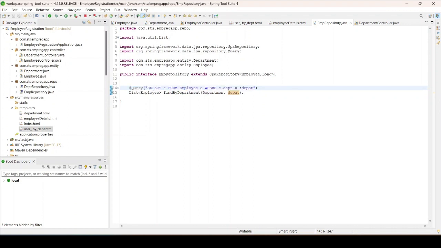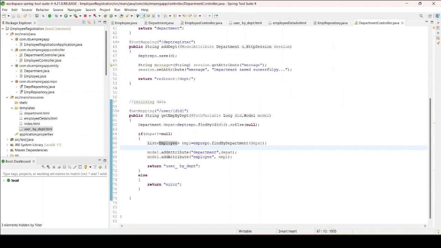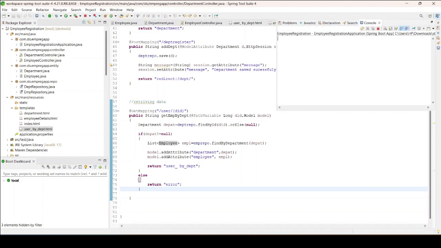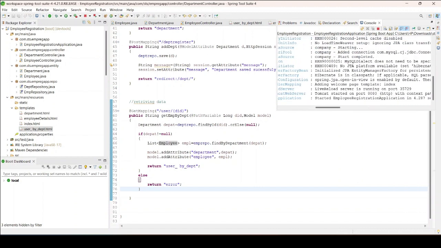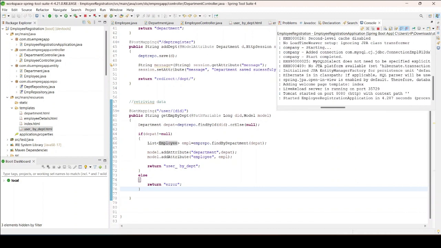Then coming back to our controller class, we are setting the related values in our template. Now let's run and see whether our method is working perfectly fine or not. So let's run our application and check it. As we can see, our application has started at Tomcat port 8080. Let's go and check in our browser now.